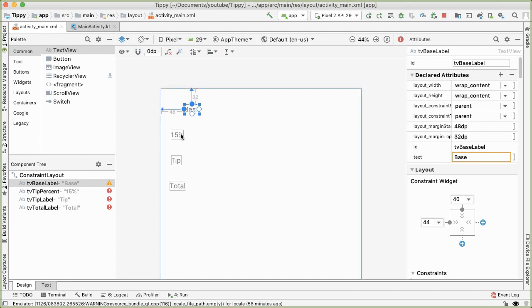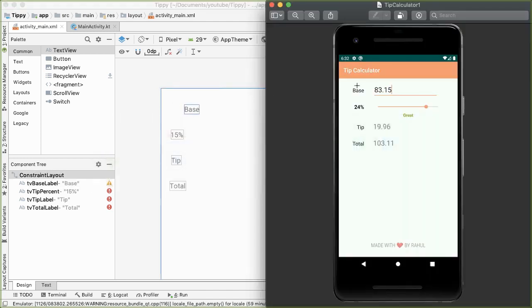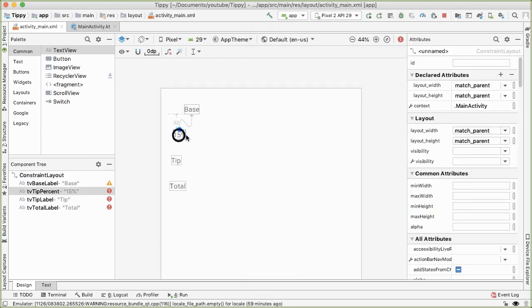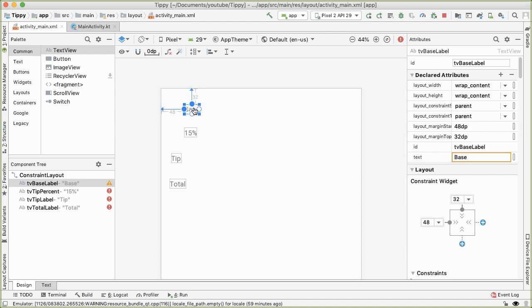Now for the horizontal positioning, we want all of these to be aligned to the right side of the top view. So if you go back to the diagram, you can see that there's a line that we can draw, and all of them are aligned to that vertical line. And so in order to do that, what we basically want to communicate is the right end of this text view, and this text view should be aligned with the end of the base label.